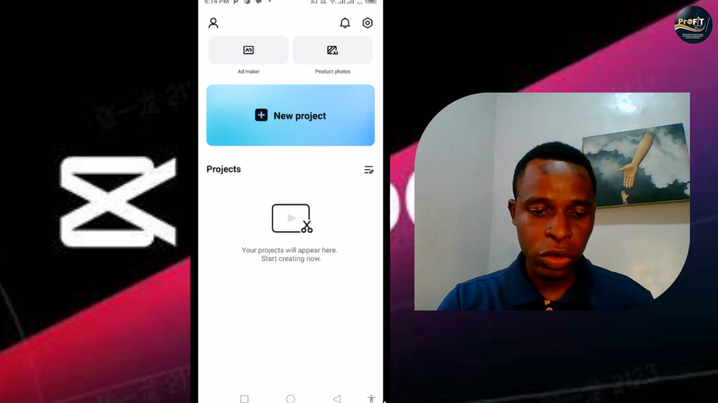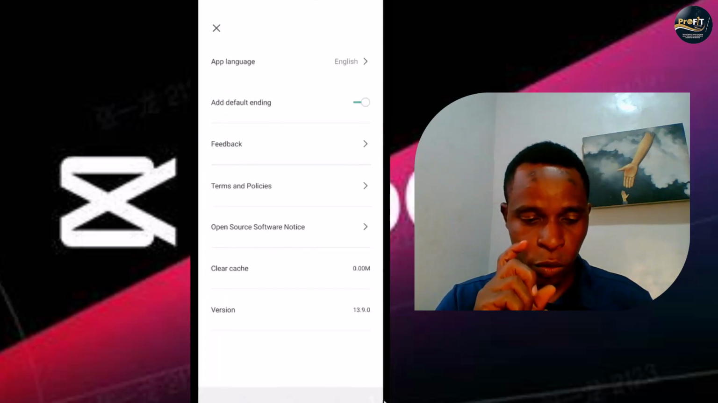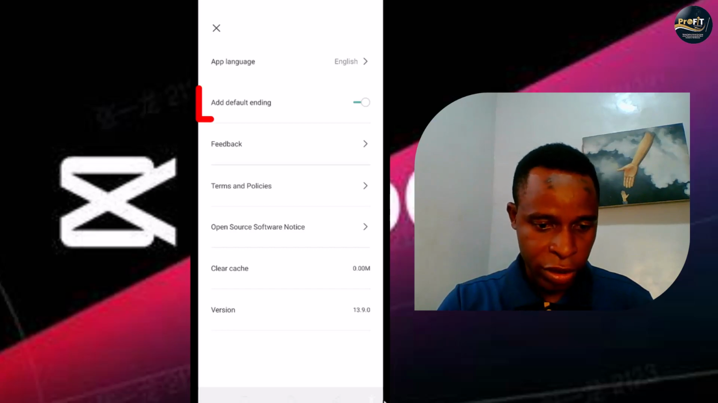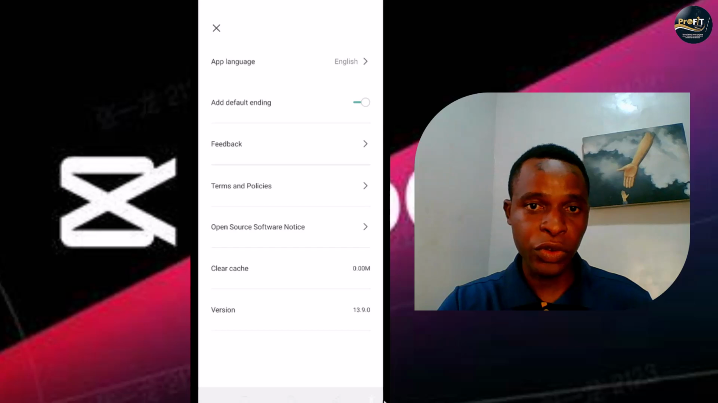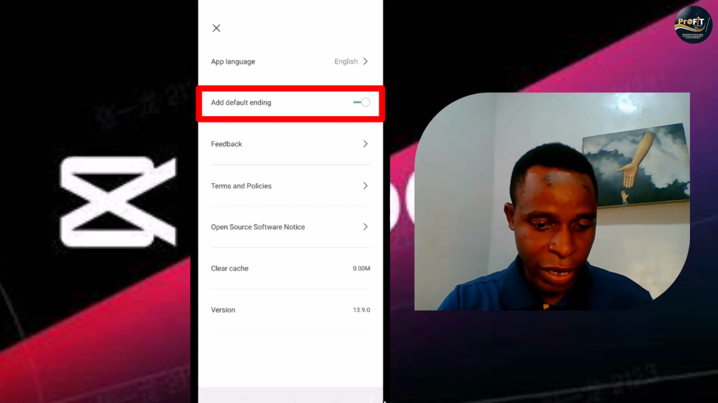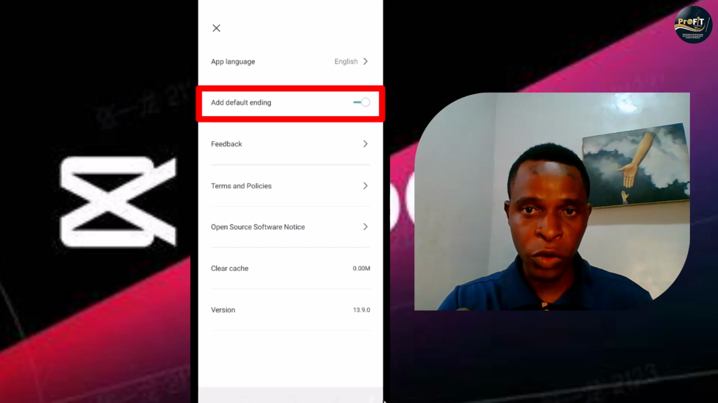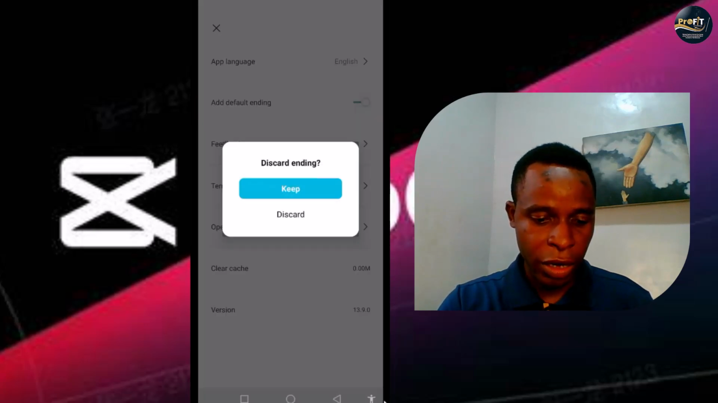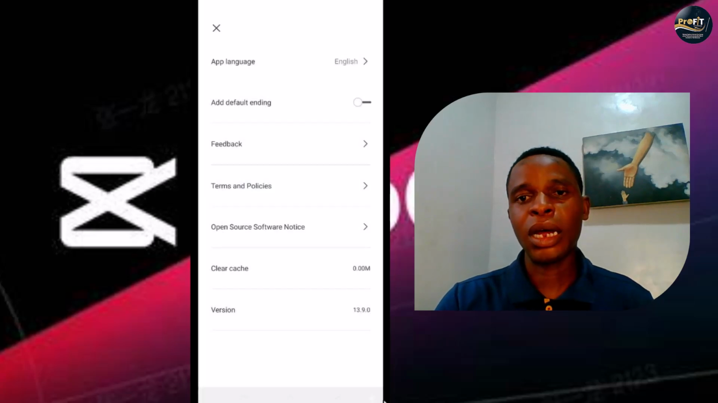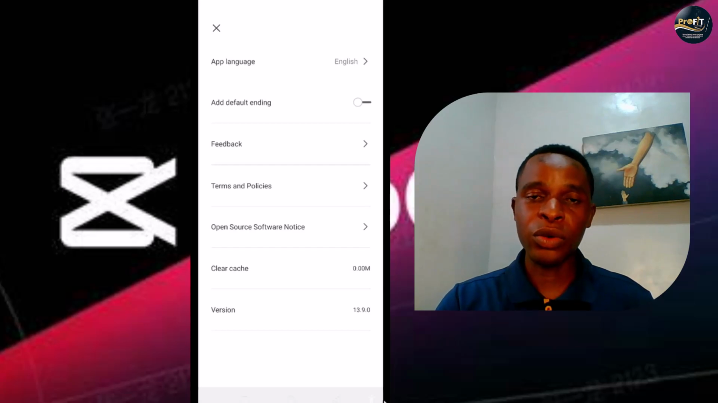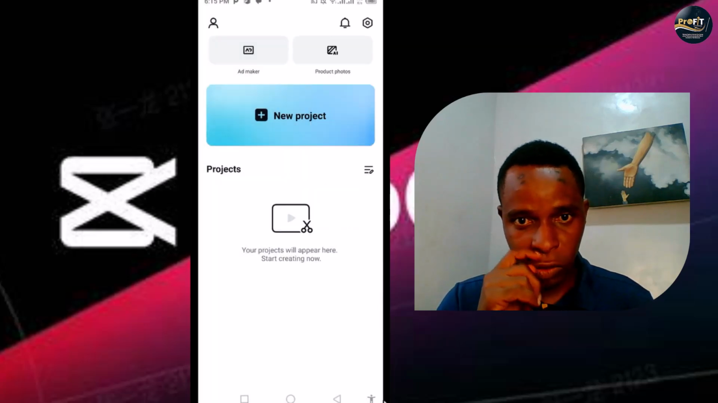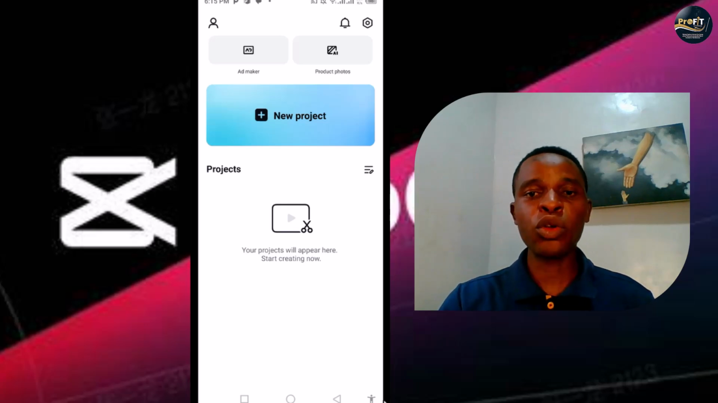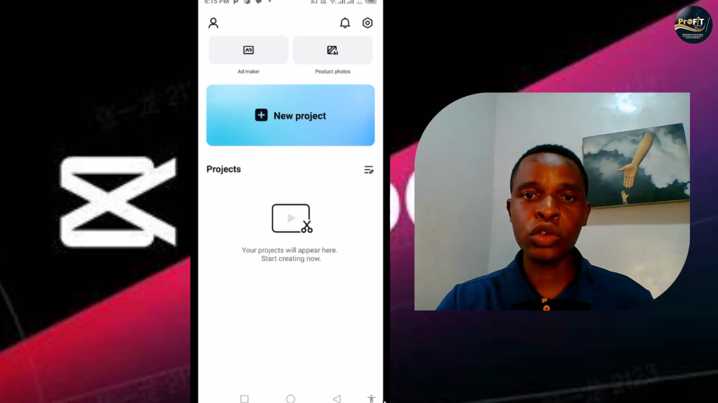Okay, but first I want you to go to the settings button up there and click on it. There's one feature I want you to turn off, which is number 2 you can see here. Of course, the app language is set to English, which is good for you. If it's not set to English, you might be confused when they begin to give instructions in some other language. So this place where it says add default ending, you see that by default it is on. I want you to turn it off. Just click on it and then click on discard. Much later I will show you the implication of doing this. There is a reason for every step we are taking, and that's one thing I want you to note. Having done that, click the close button at the top left. So we have returned to this place. That's one important setting we are changing before we begin to create our project.